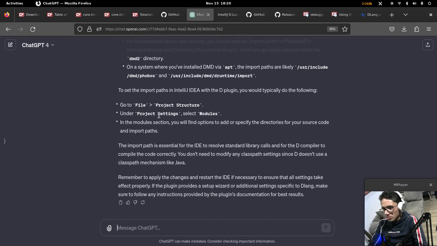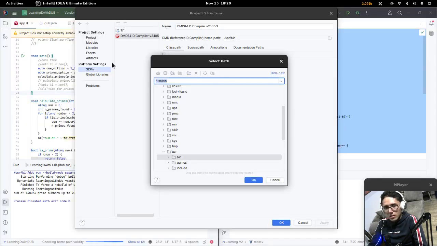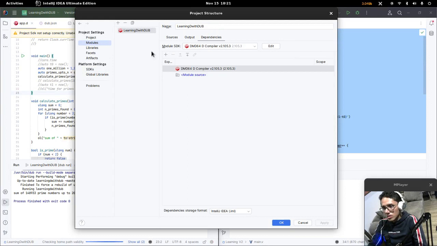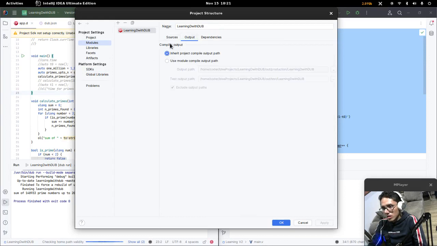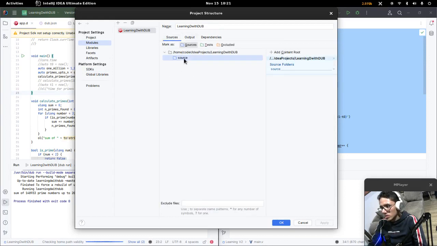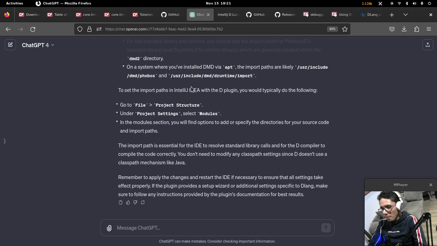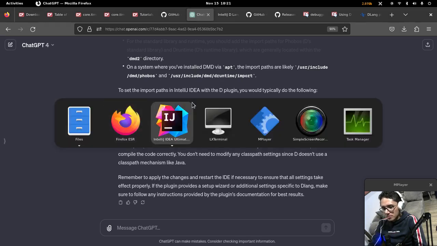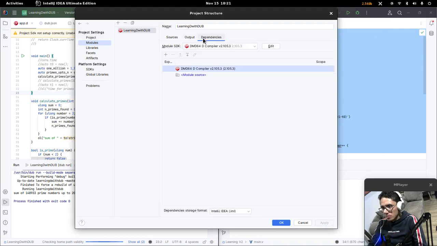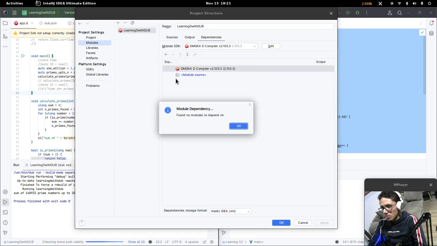Go to File, Project Structure, and the project says select modules. In there you'll find options to specify source code and import paths. Project settings, modules. It says sources, import paths, dependencies, module dependency.